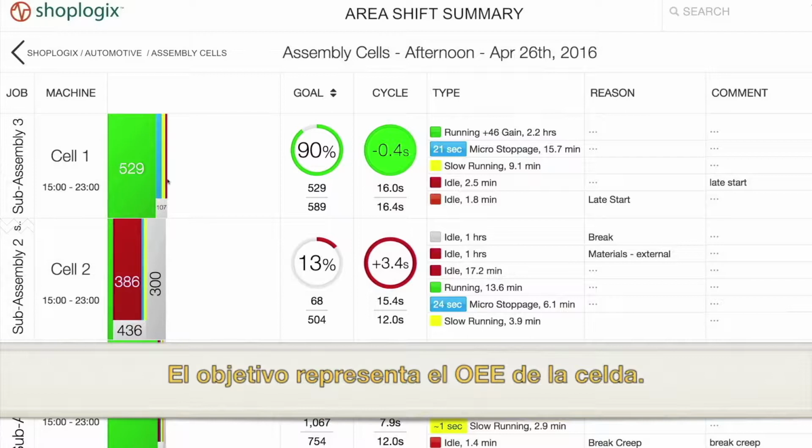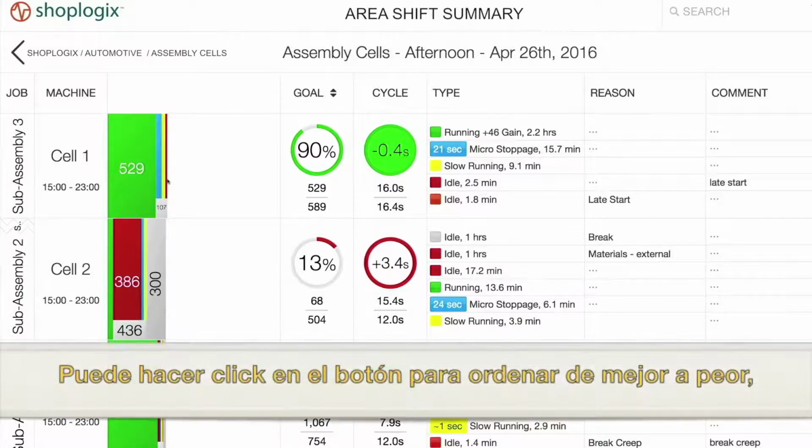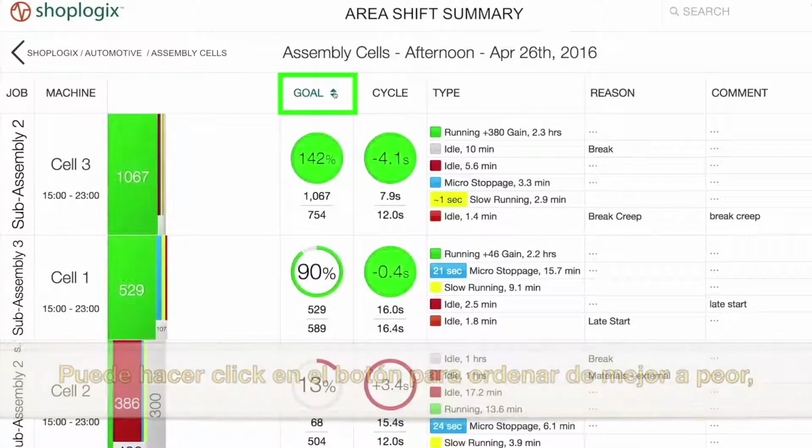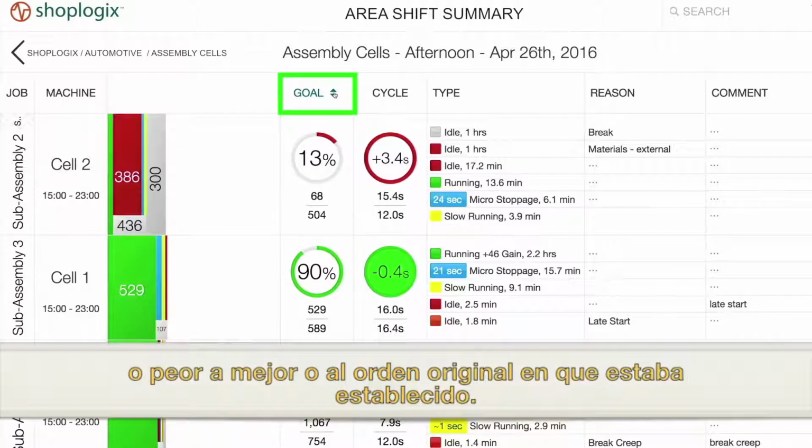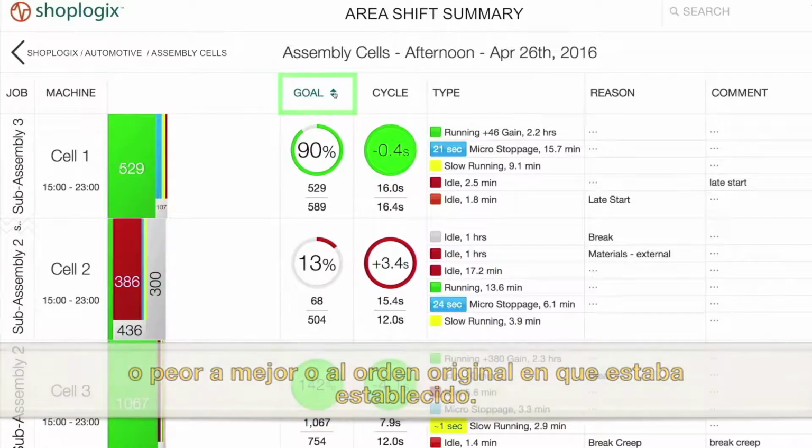The goal represents the OEE for the cell. You can click on the sort button beside goal to sort by best to worst, or worst to best, or back to the original order it was set up in.